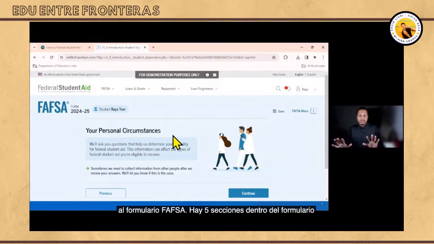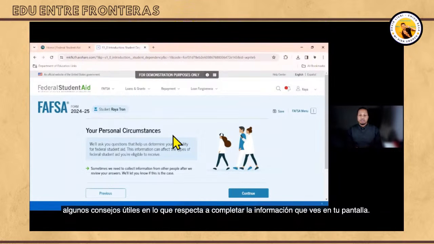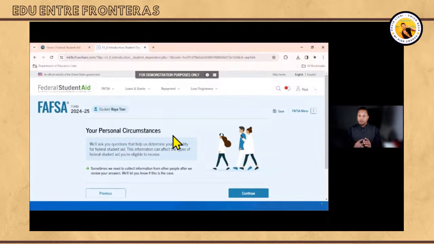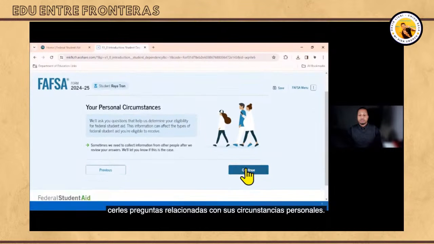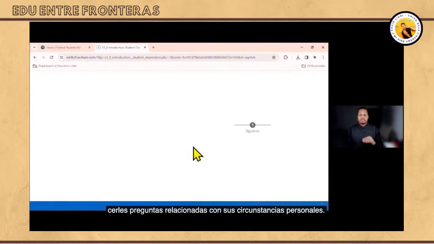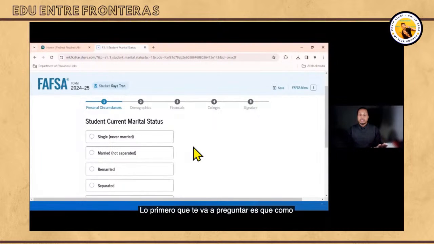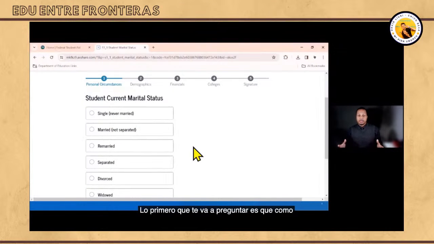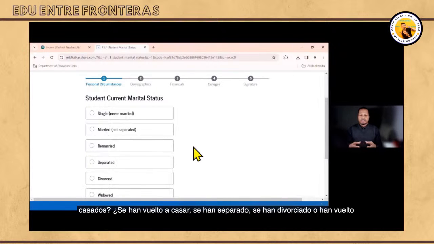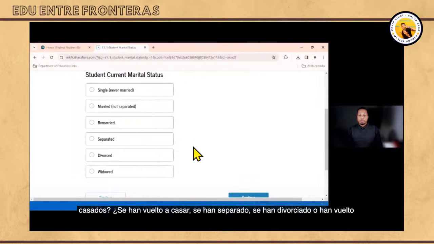There are 5 sections within the form, and we're going to slowly navigate to each, and I'm going to give you some helpful tips as it relates to completing the information as you see on your screen. First up is going to ask you questions pertaining to your personal circumstances. The first thing is that it's going to ask the student their marital status. Are they single? Are they married? Are they remarried, separated, divorced, or widowed?